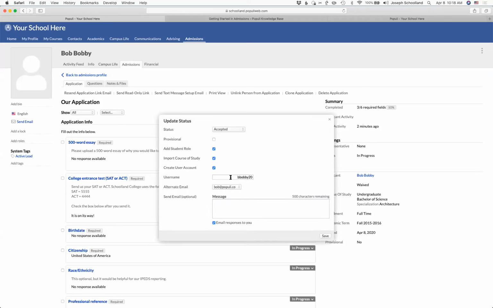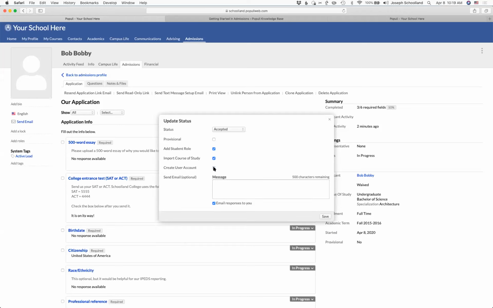I could also create a user account right now so that Bob can then log in and register for courses. Or I could say, well, I'll do that later. I don't want to quite do it yet until he replies back to me and says, yes, I'm definitely coming to your school.